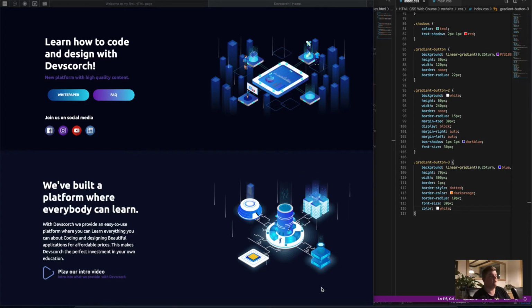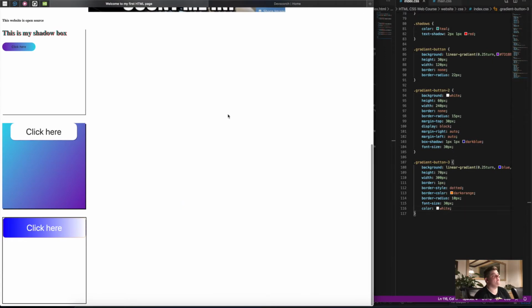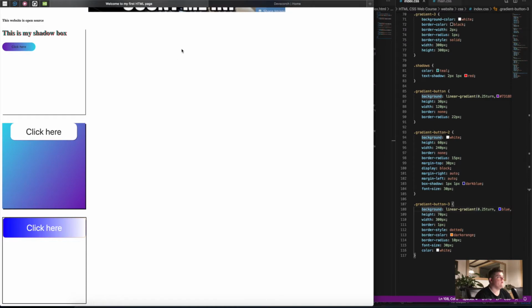Alright, welcome back to another video of the HTML and CSS web development course. In the last video we talked about buttons. We gave some buttons some width, some height, some borders, some colors, some font sizes and so on. In this video we're gonna talk about CSS grid, because in the next few videos we're gonna create our template for our portfolio website in section 5.